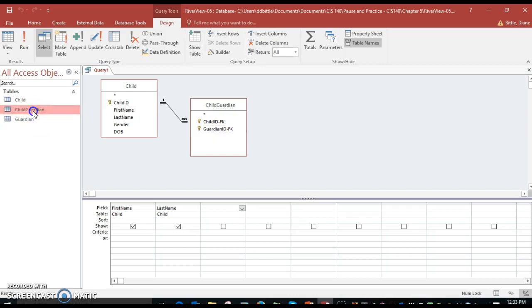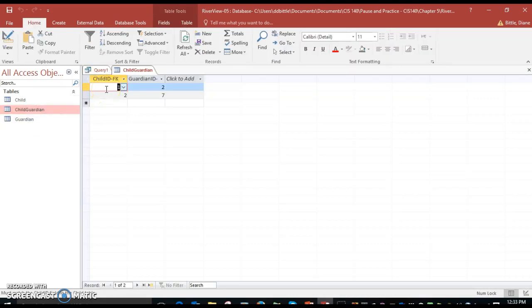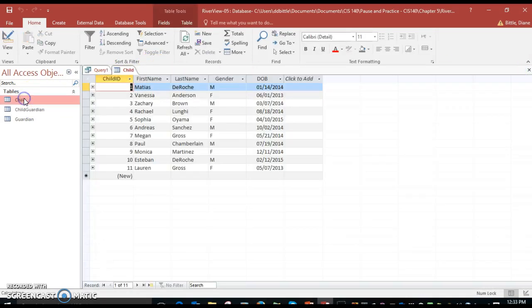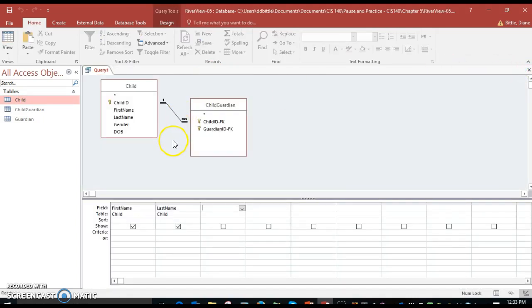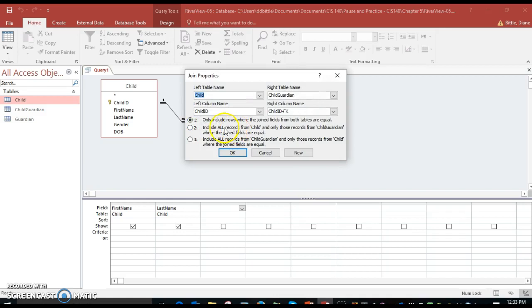So if I open up my child guardian, you can see I've only listed two records there, whereas if I open up my child table, I have many more records. Now, instead of an inner join, you can change that to a left outer join or a right outer join. And to do that, you just select the join line, right-click, and open up your join properties.